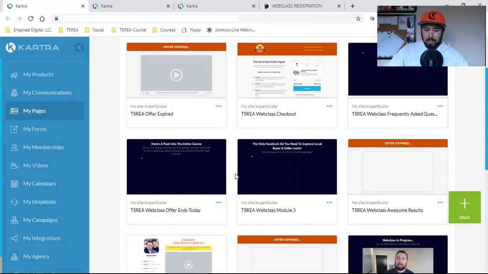And so setting up a page, in fact, I'll show you how to do it on a page, and I'll show you how to do it in the email sequence, okay? Because this is one funnel.